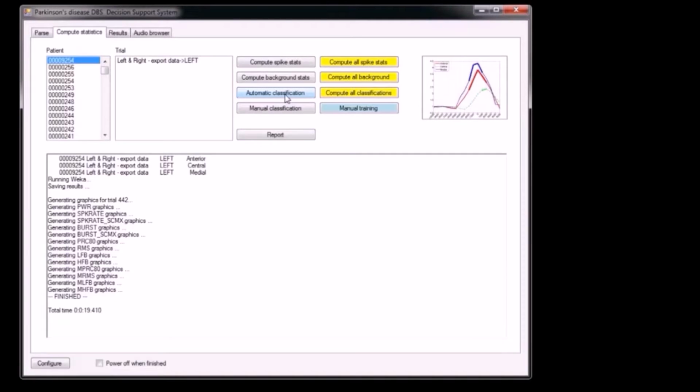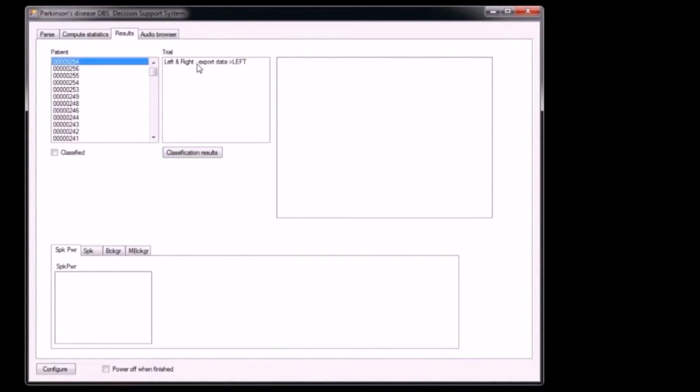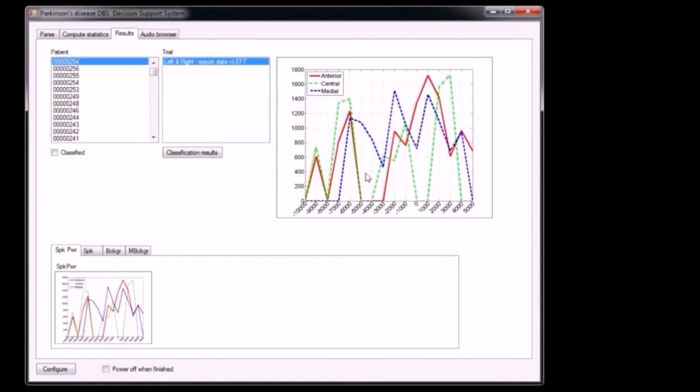It has been completed. Here we can choose the patient, the left hemisphere, and now we can see the attributes that have been calculated. And we can see how they changed over the depths as the electrodes passed through the brain. The first attribute is called spike meta power. The anterior electrode is shown in red, the central electrode is shown in green, and the medial electrode is shown in blue.